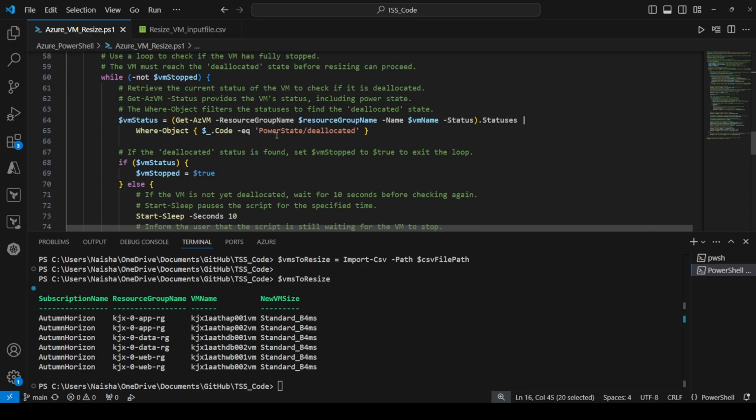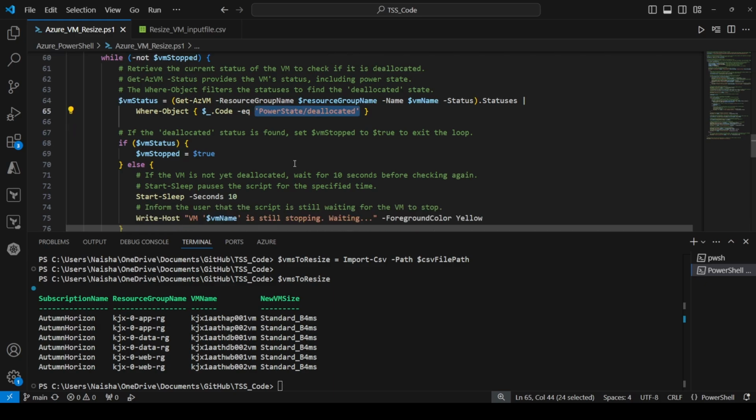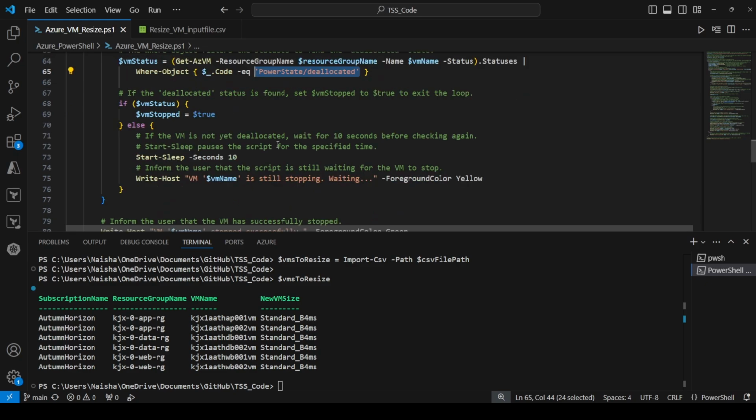So you can see, it will run this command and check whether the VM is deallocated or not. Until it is deallocated, that loop will run continuously. Once the VM status is in a stopped state, then it will move further.